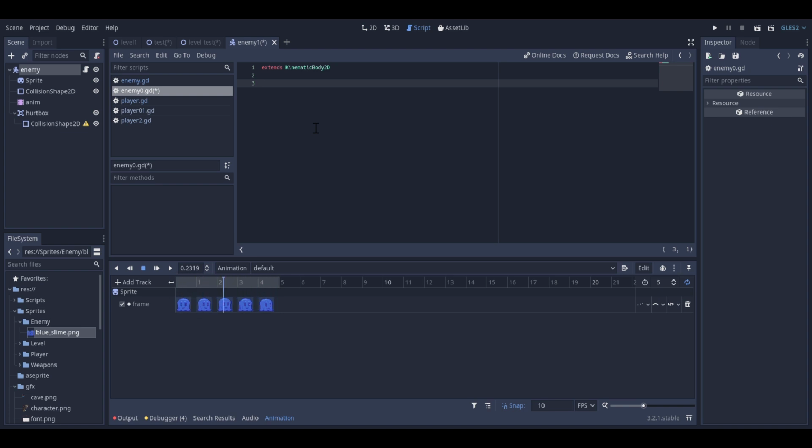Now we need to create the first constant, and it's going to be for the speed of our enemy. So constant speed equal to 70. Now we need to add a constant that will inflict damage to our player, and we're gonna set it to 1. So constant damage equal to 1. Then we need to say to Godot that this character can move in all directions, and we're gonna set up a bunch of constants for that too. So it should look like this.